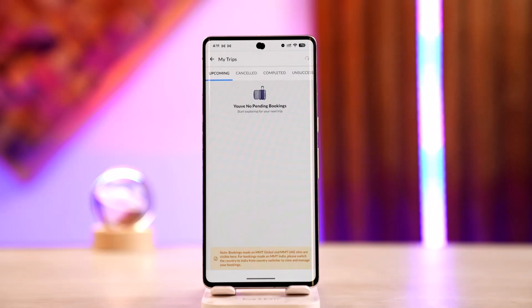In some cases, if you cannot find the modify button, then it means that this particular feature isn't available for this case. So you might have to contact the host or the customer care so that they will be able to help you out. So that's how things work.